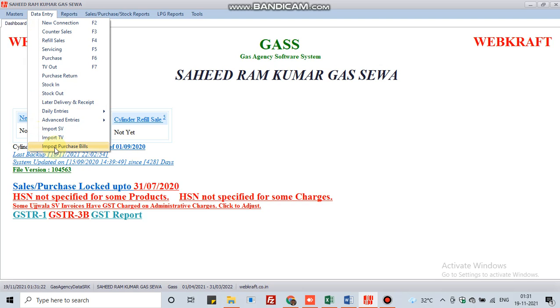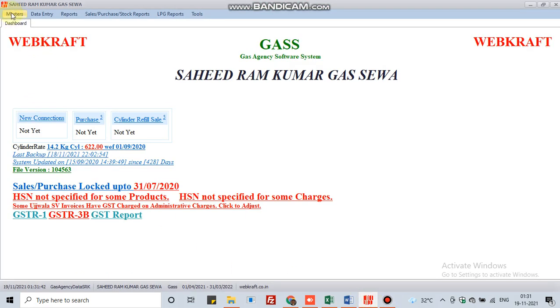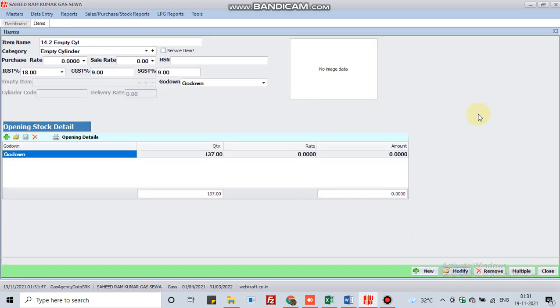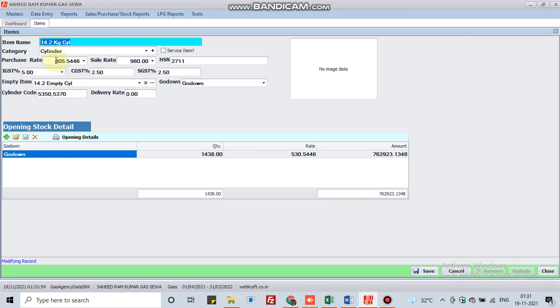Before I go ahead, I'd like to bring to your notice that first you have to download from your SAP this particular report, that is list of invoice acknowledgement report, which contains all these invoices. Thereafter, you have to update the current rates in item master of all the cylinders. The cylinder, say for example 14.2 kg cylinder, you have to update the latest rates of the prevailing month which you are importing in the purchase rate field.